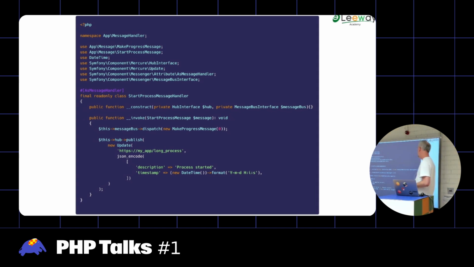So let's look at this. What is happening when the start process message handler is invoked? Well, it's simple. It says, I will issue the new message. It will be creating a kind of message chain. Every time I process a message, I will issue a new one until the end.